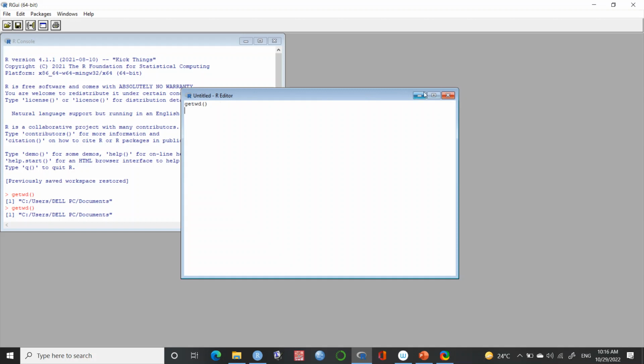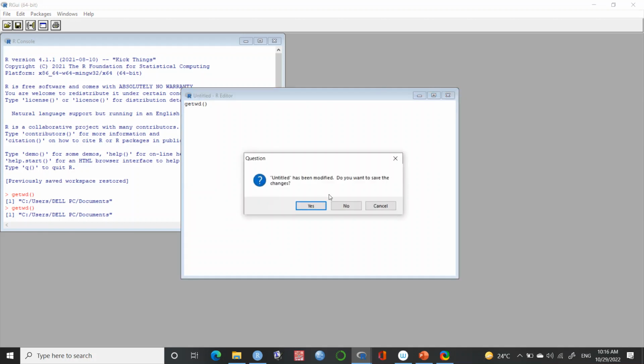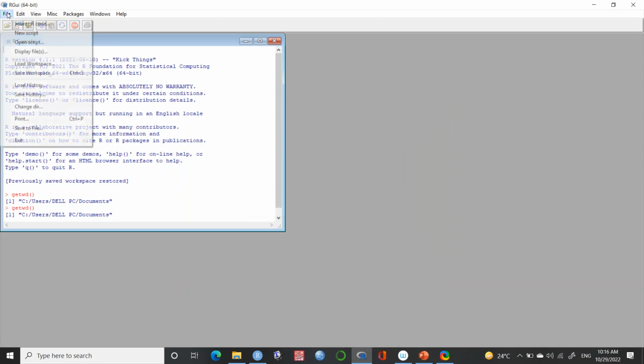You can save the script files, and you see this option for saving, you can save the workspace here. Saving the workspace means whatever variables you have defined, whatever values have been generated, everything will be saved, right? So this is how R looks.